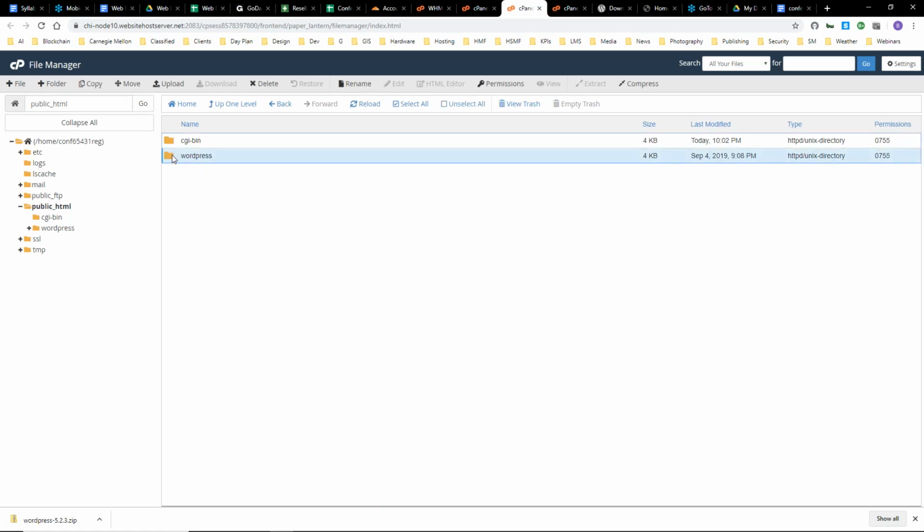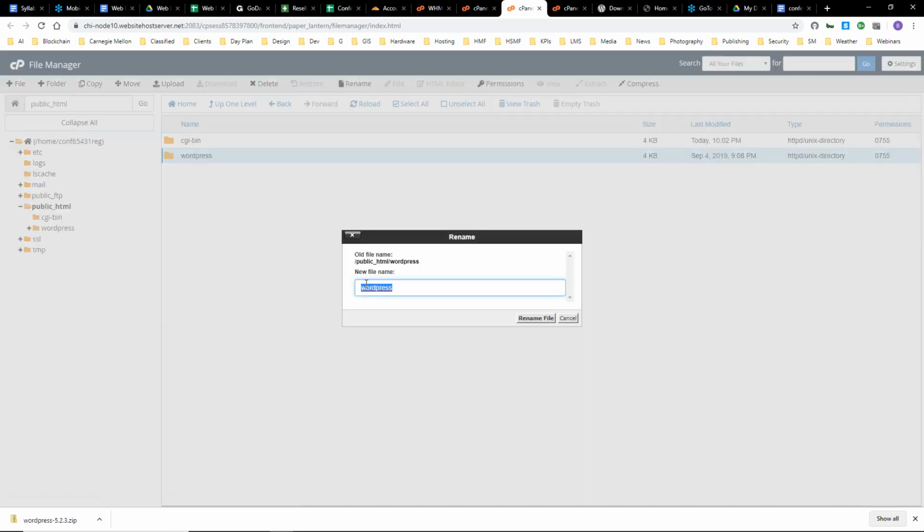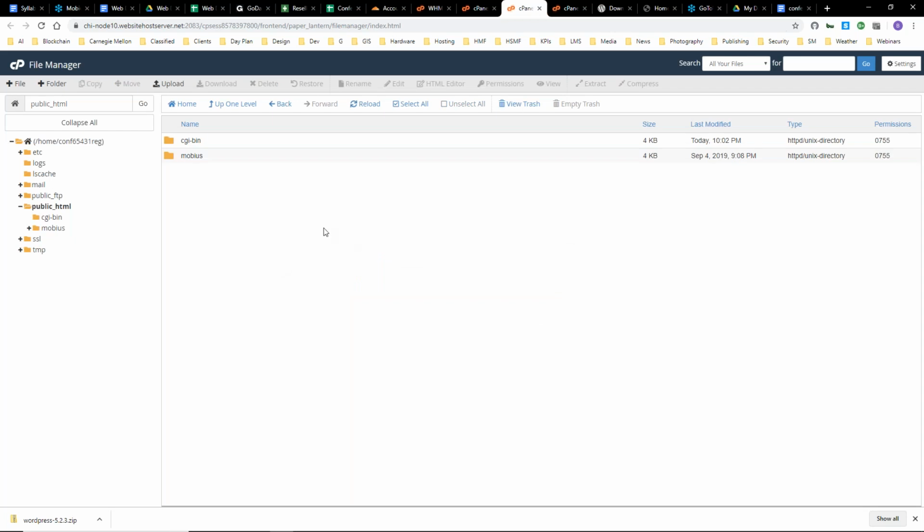Now what I do for security reasons is if you leave your WordPress files right in public HTML, then hackers know exactly where they are. Or of course, if you have a folder called WordPress, they're very easy to find. So what I do here, and this is a security feature that's slightly more complicated than a normal install, but I think it's worth it, and you do it once, and it makes your site more secure. So I'm going to rename that folder, and I'm going to use Mobius. And so I'm calling that folder Mobius.